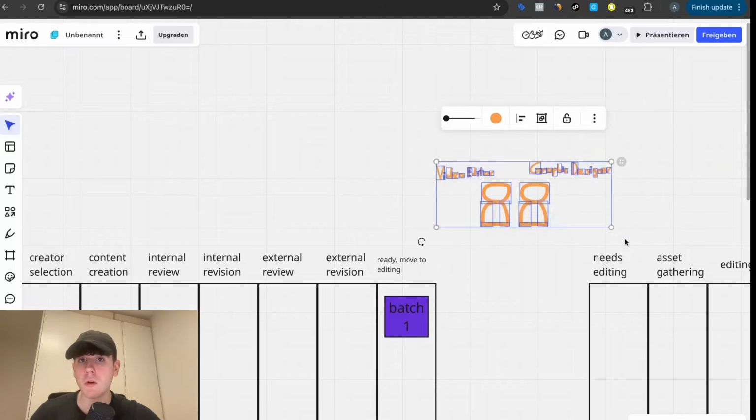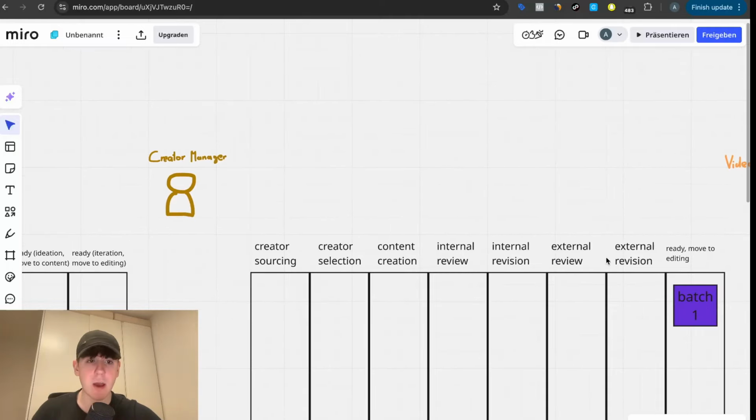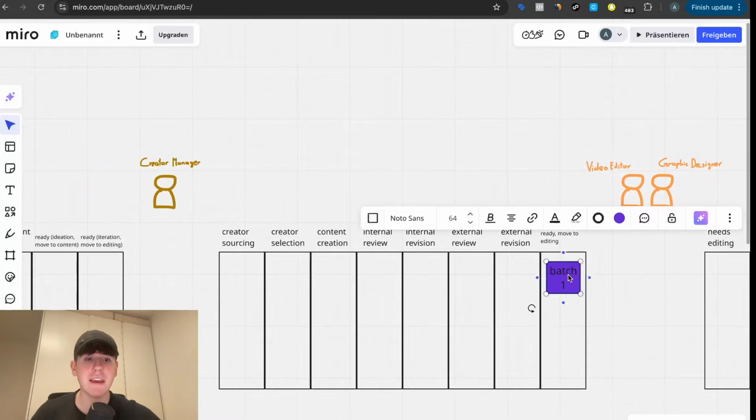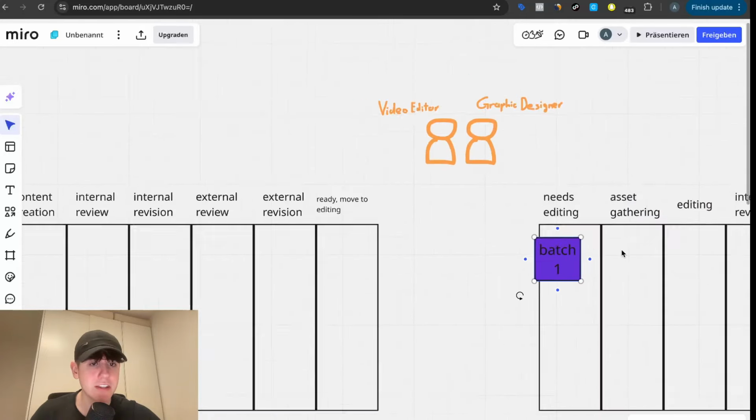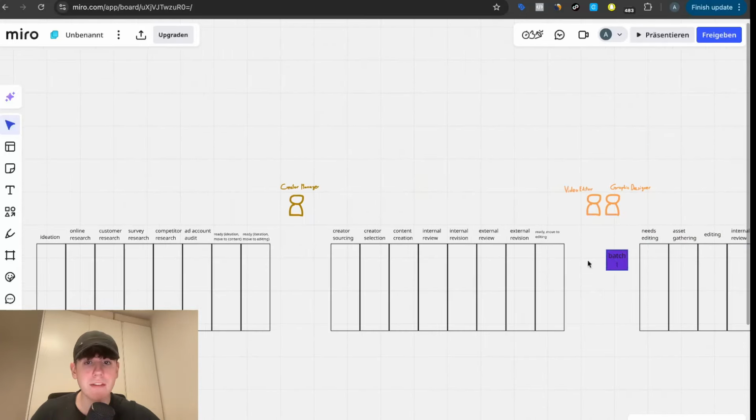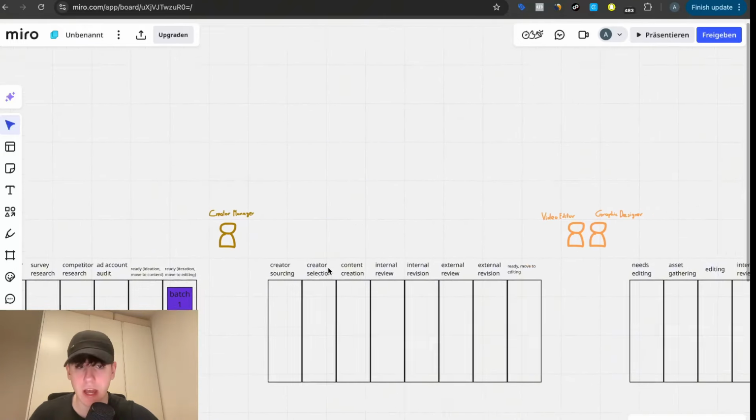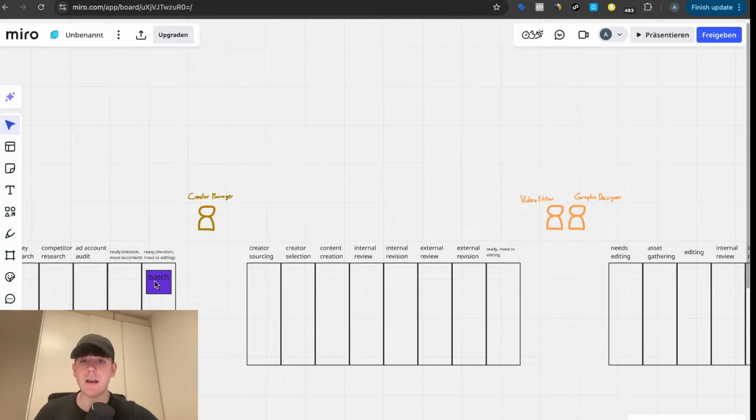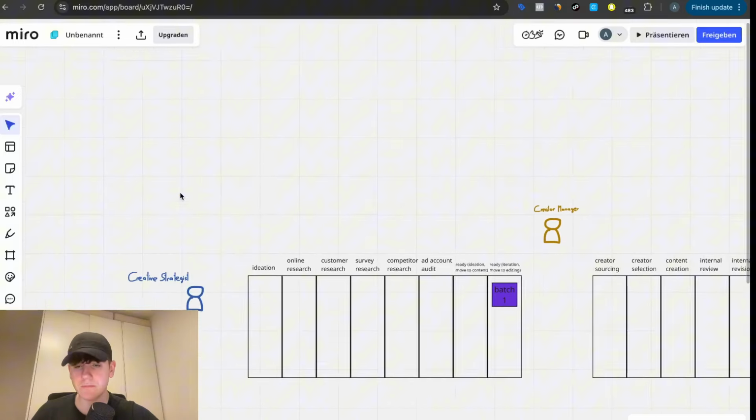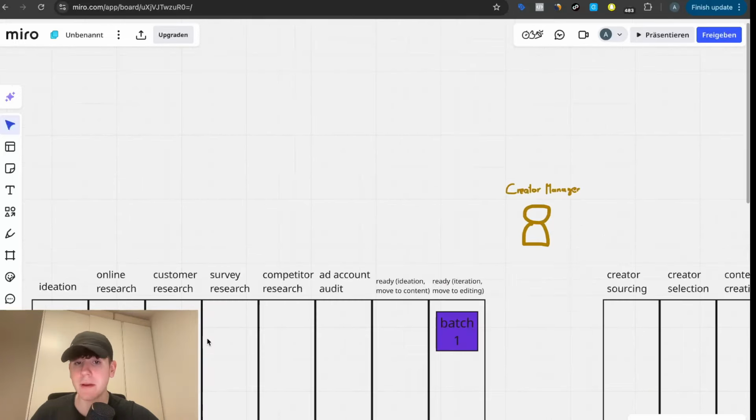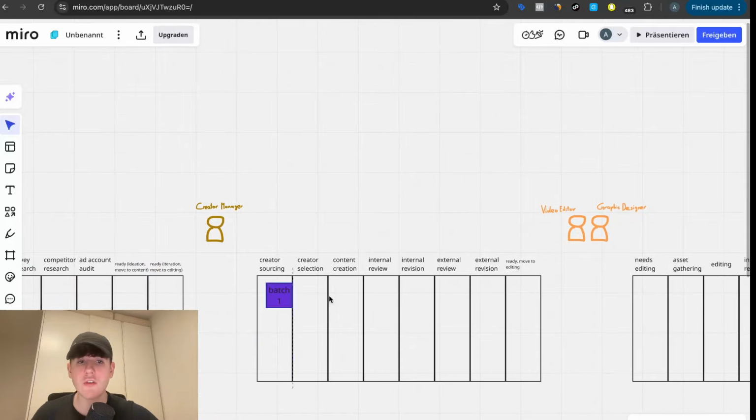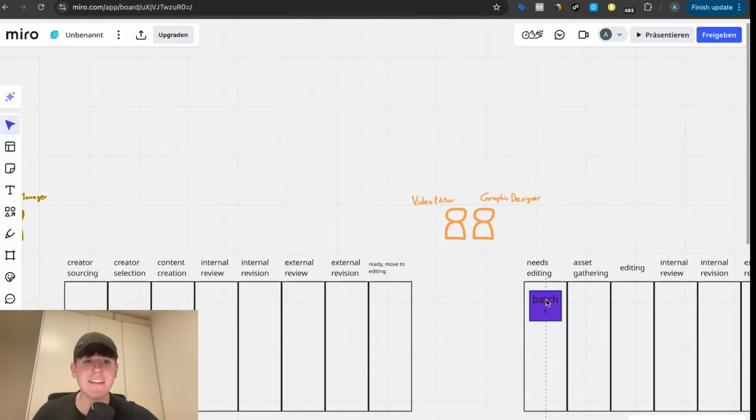Okay, now this is the interesting part, because this is where probably most things go wrong or get stuck. It's either going to come from here to the needs editing batch, as you can see, or it's going to come directly from here if it's an iteration when we already have a lot of content. In both cases, it doesn't matter whether it's the creator manager or the creative strategist, because it's an iteration, it's going to be dragged first into the needs editing pipeline.